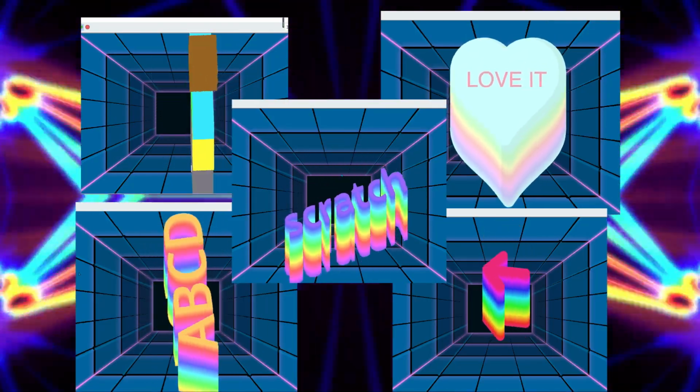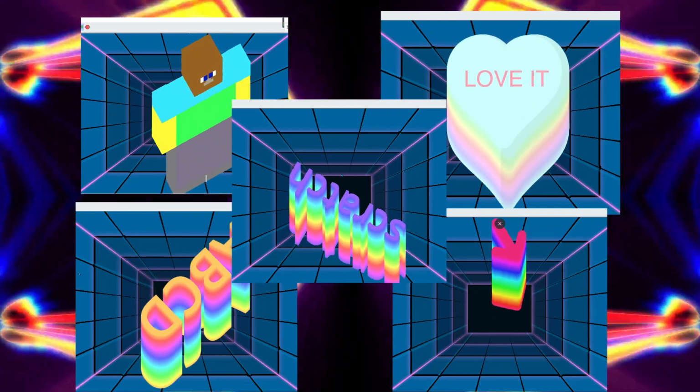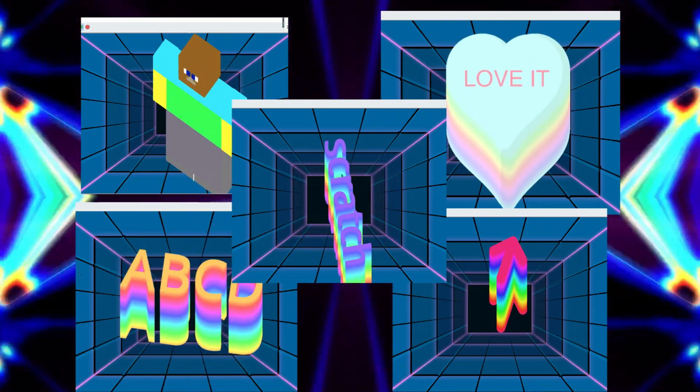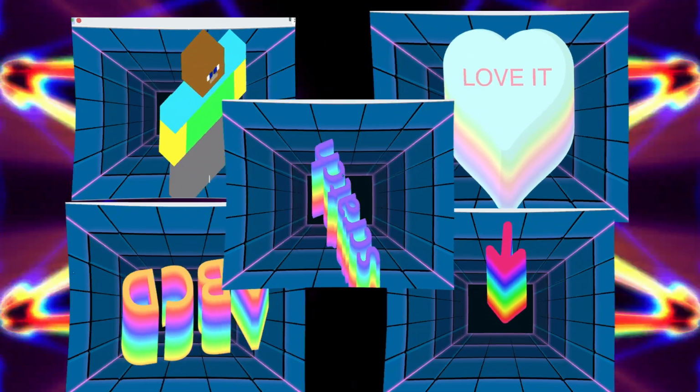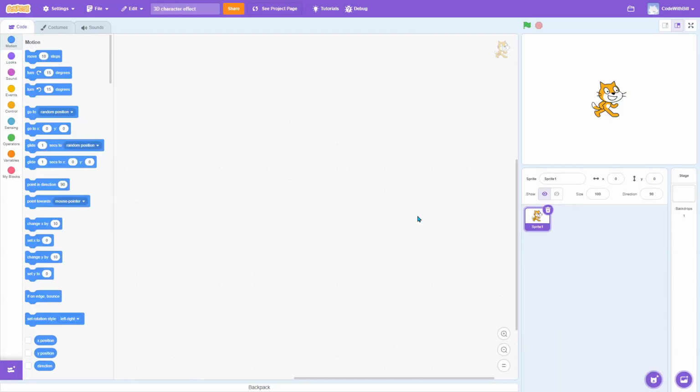Hello everyone! Today I'm going to show you a very simple trick in Scratch. We'll create a 3D text, or even a 3D character effect. Let's open the editor and get started.